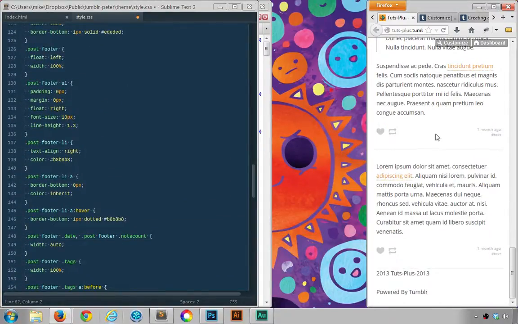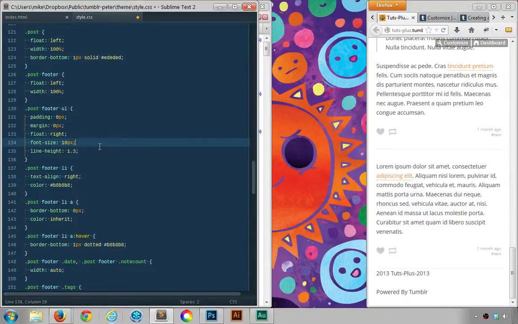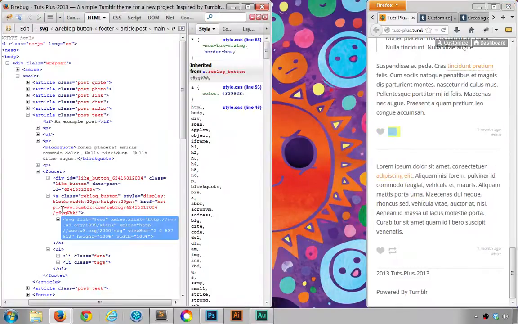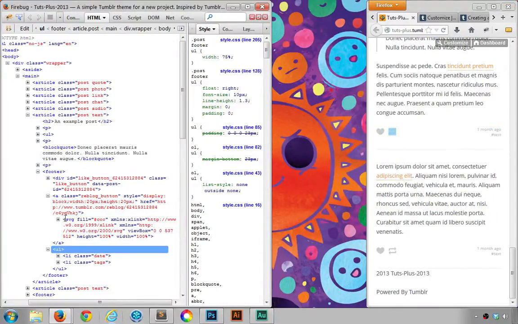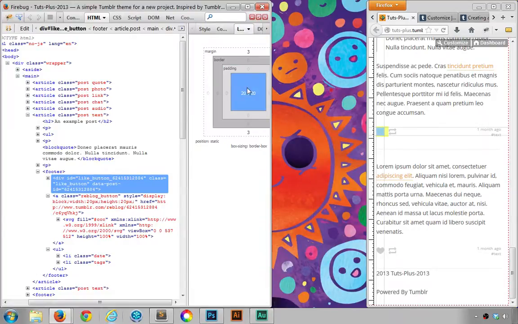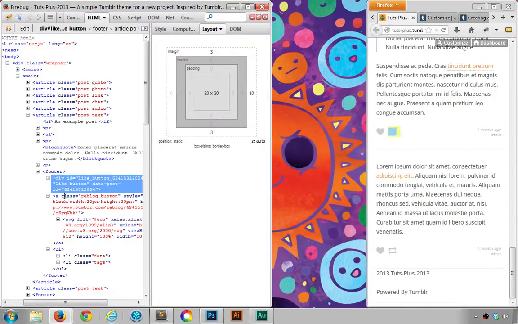And what I'm going to do is say that this footer UL should have a width of 100%. And then I'm going to put some padding on it, padding left even. I'm going to make that padding the same width as these two buttons here, the light button and the reblog button. Now if we go to the layout, we will find out how big these are.